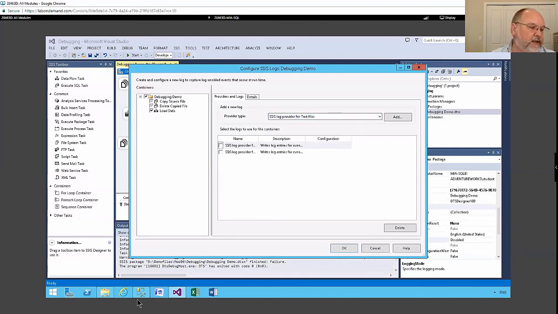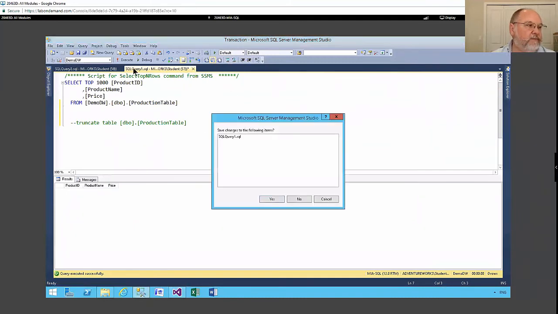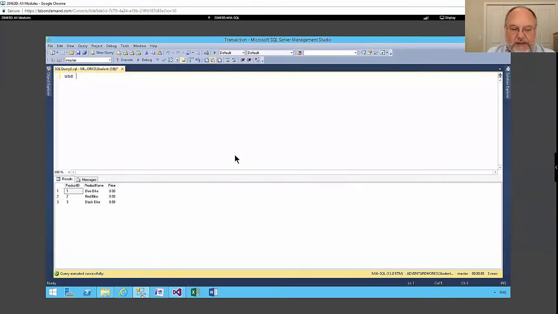Now, before I do that, I'm going to open up Management Studio here, and I'm going to create a database. In the real world, I normally have a database on each of my servers. I call it maintenance, it wouldn't matter what you call it. It's just a place to store this kind of information. It's not information pertinent to my business, it's information pertinent to me running my server.